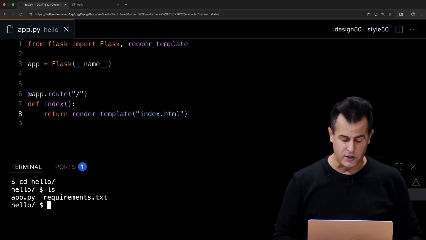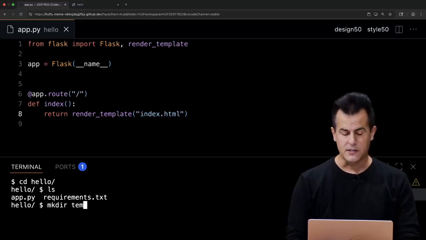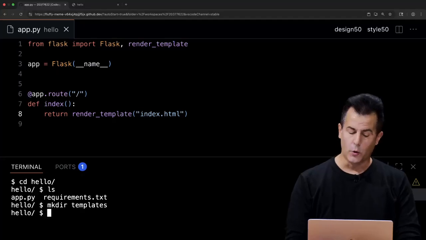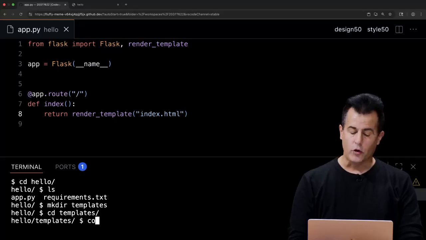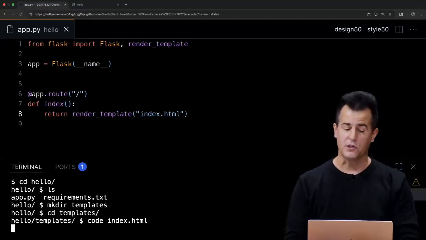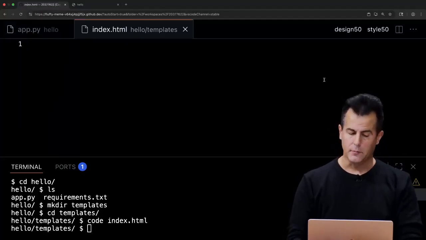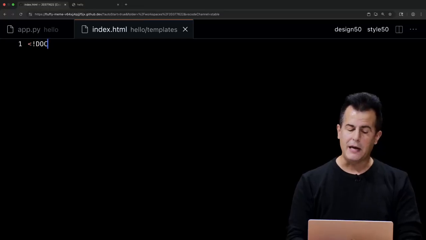So let's go back into VS Code, mkdir templates, capitalization matters, all lowercase. Now let me go ahead and cd into templates and run the code command and create a file called index.html in the templates folder. And then super quickly, let me hide this, let me whip up that same page again.